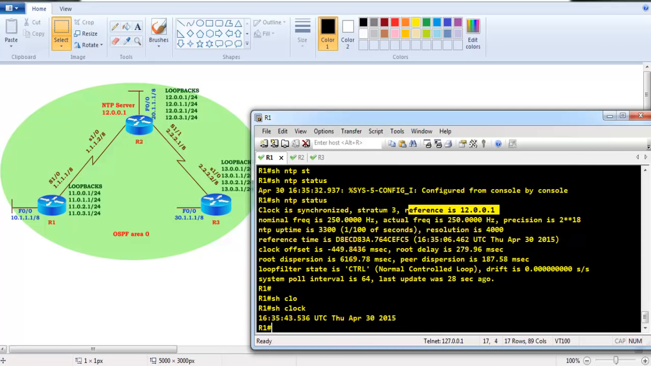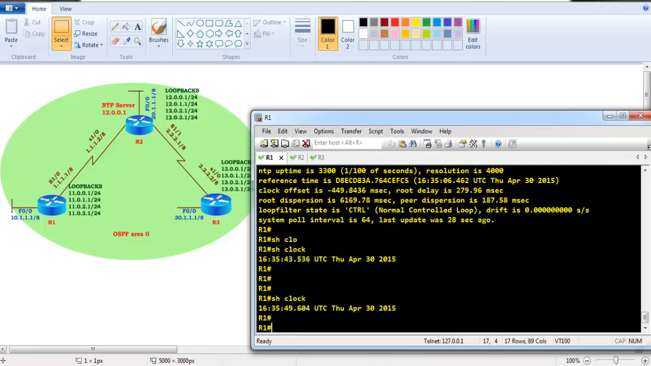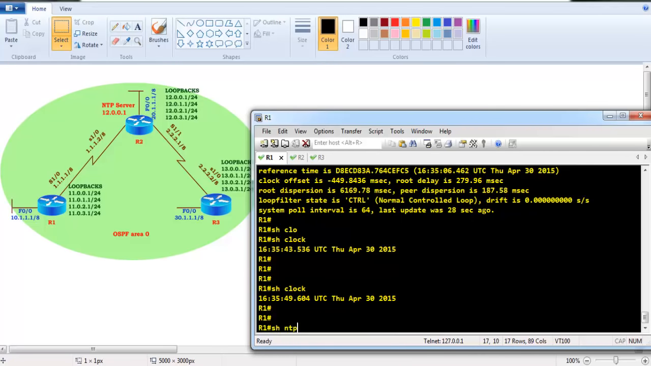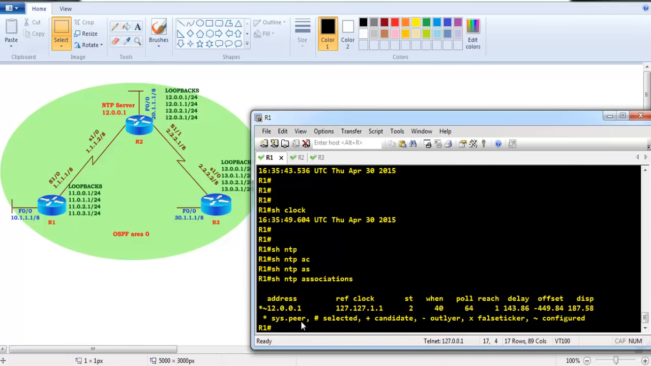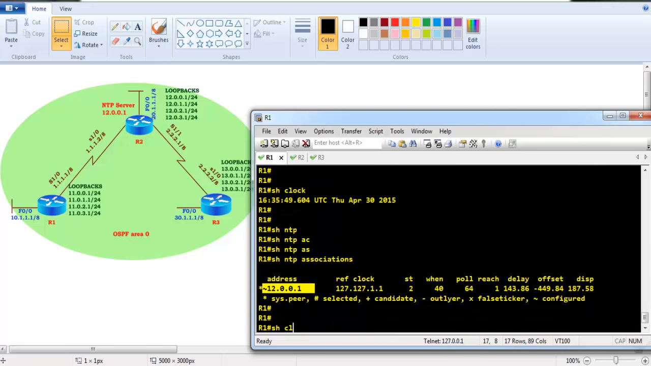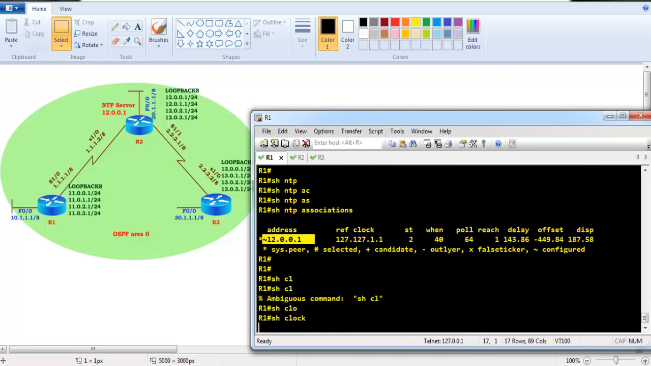And if I give show clock, you can see the clients haven't changed the time yet. I think it will take some time. We just need to wait for some time. Meantime, we'll see the other options. Show ntp associations. You can see this is the address from where it is getting the time. Let's verify again. Show clock.